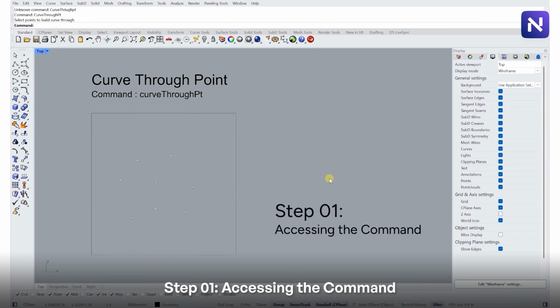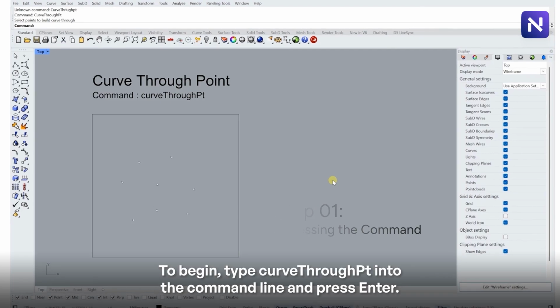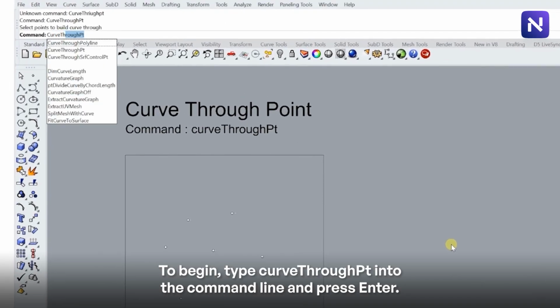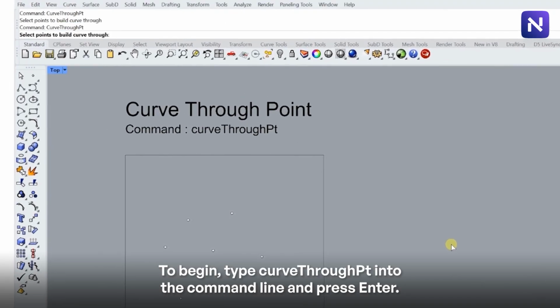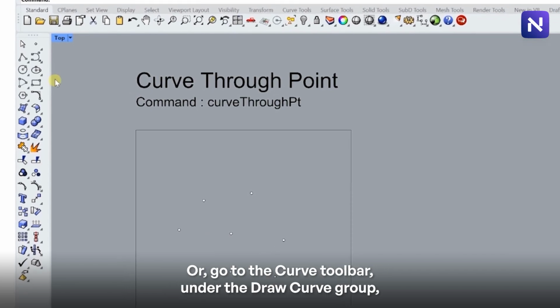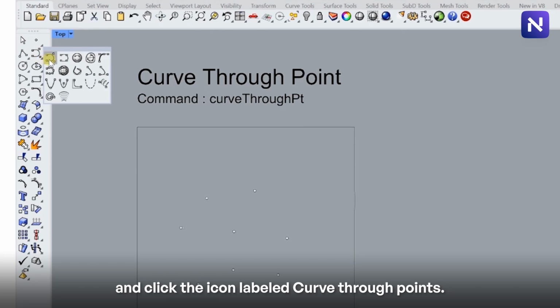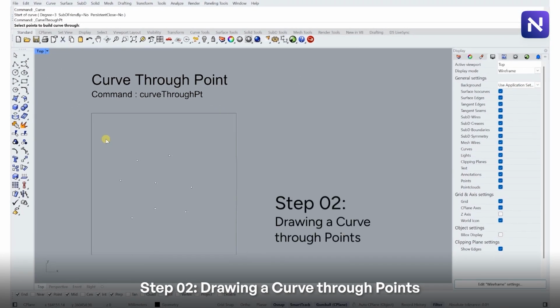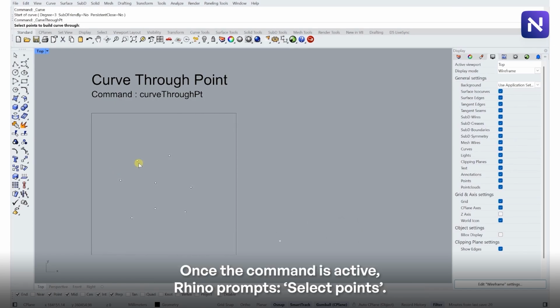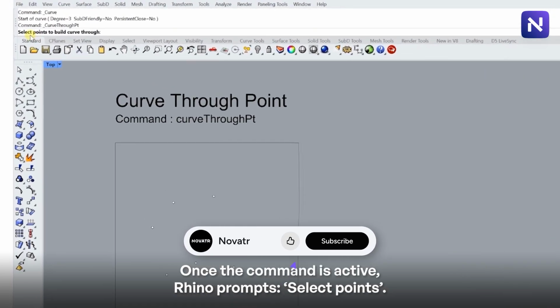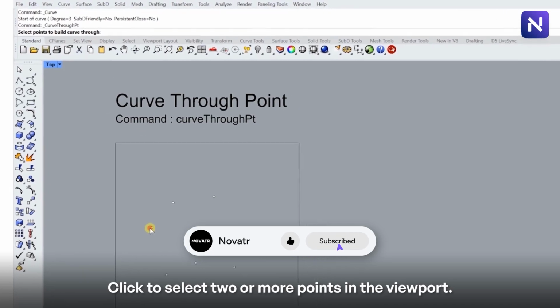Step 1. Accessing the command. To begin, type curve through PT into the command line and press enter. Or go to the curve toolbar under the draw curve group and click the icon labeled curve through points. Step 2. Drawing a curve through points. Once the command is active, Rhino prompts select points. Click to select 2 or more points in the viewport.